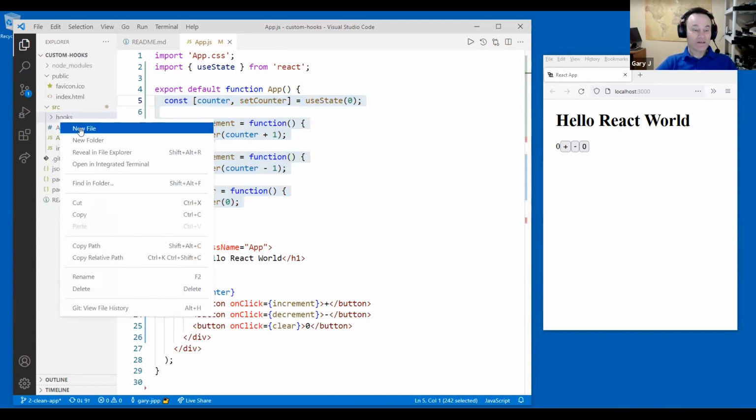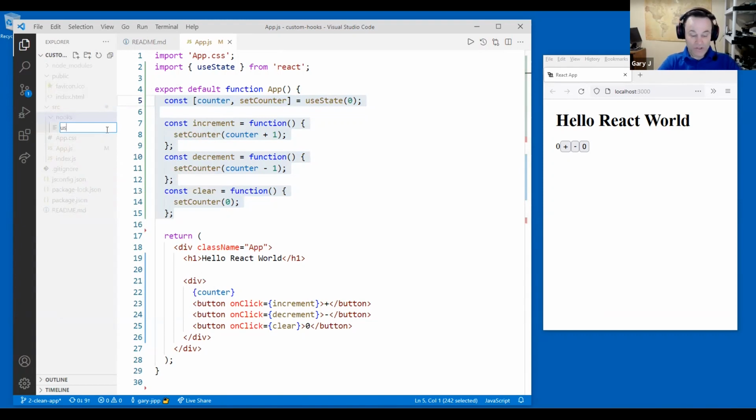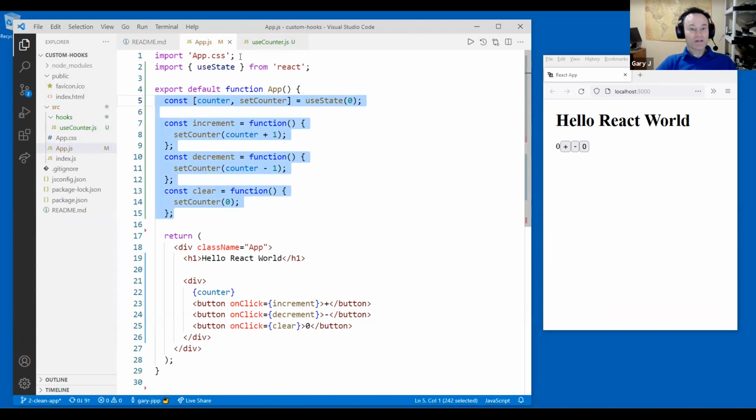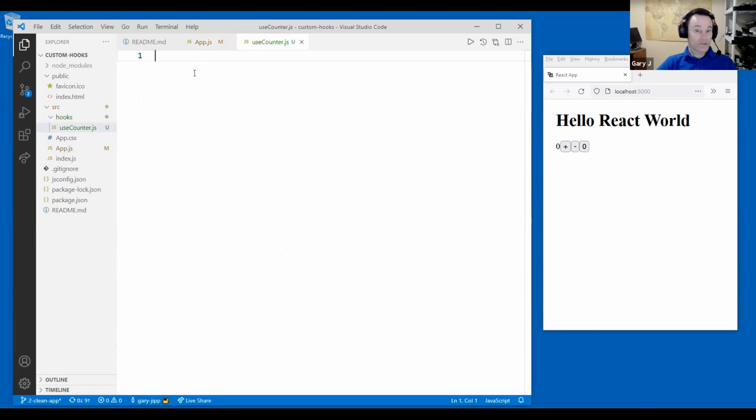And new file, we'll call it usecounter.js. Great. Okay. So we're going to take our logic and we're going to put it into a function. We're going to call the function useCounter.